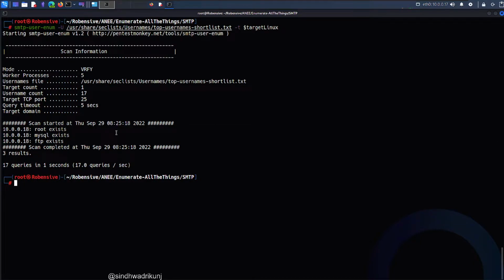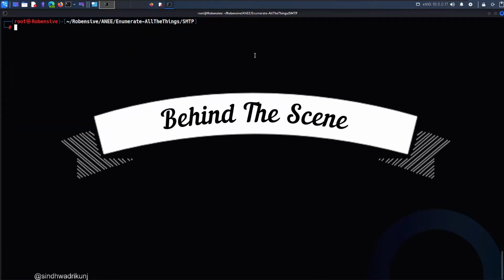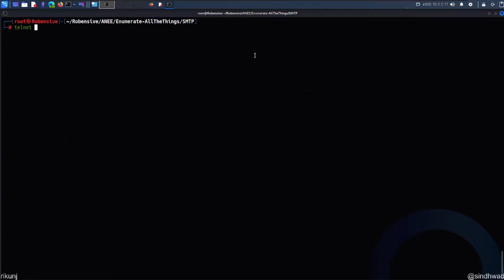Now, how this works is something we will be focusing on. We will be using telnet in order to connect to our SMTP server. So it will be target Linux and port number 25. As soon as we connect, it's going to respond with some information like a banner, what version is running and so on. Here we go. It seems to be connected and we are good to go.